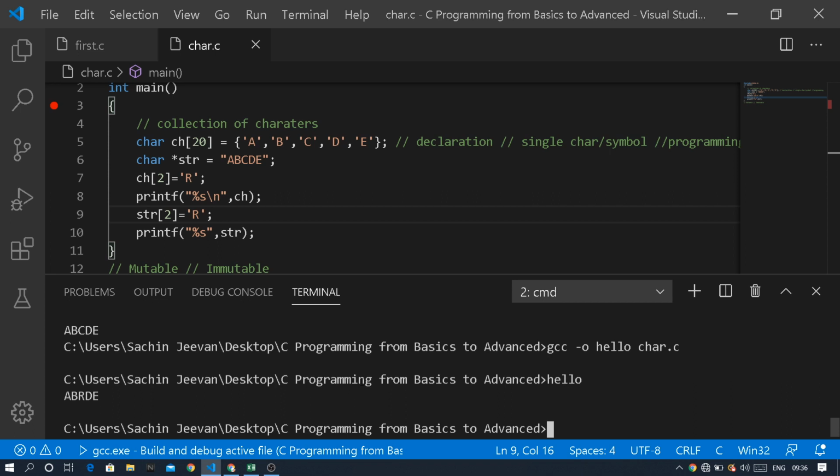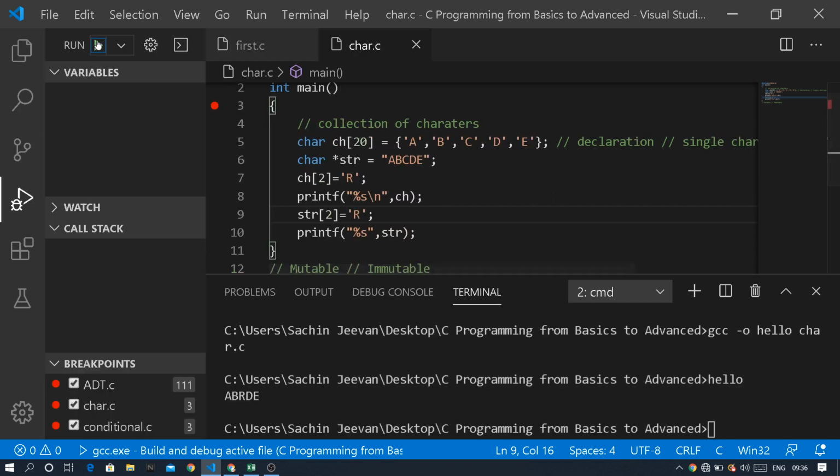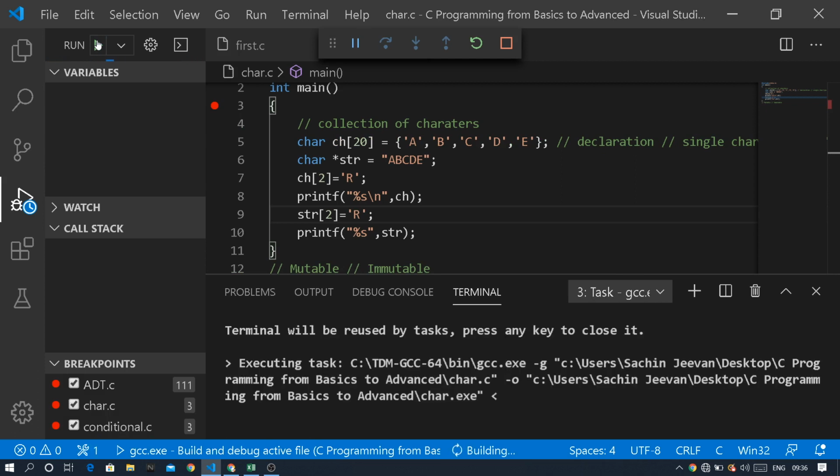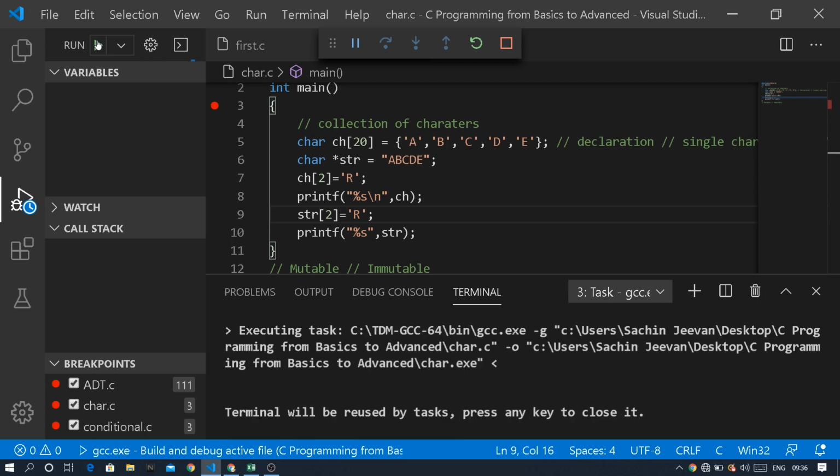Now if you see, the second part is not working. The second part is not printing. Why? What happened? We'll go through this line by line execution, then you will understand what is happening when we do str of 2 is equal to R.